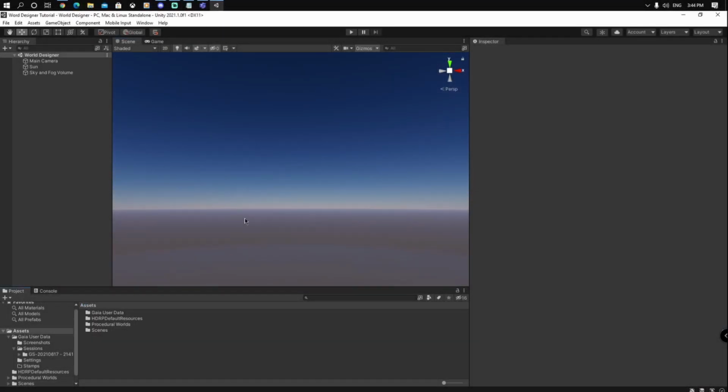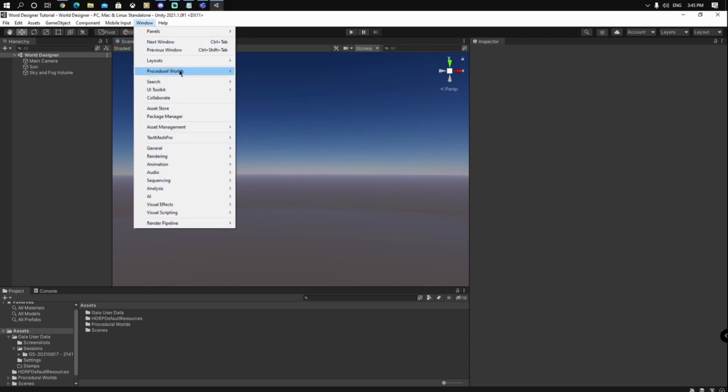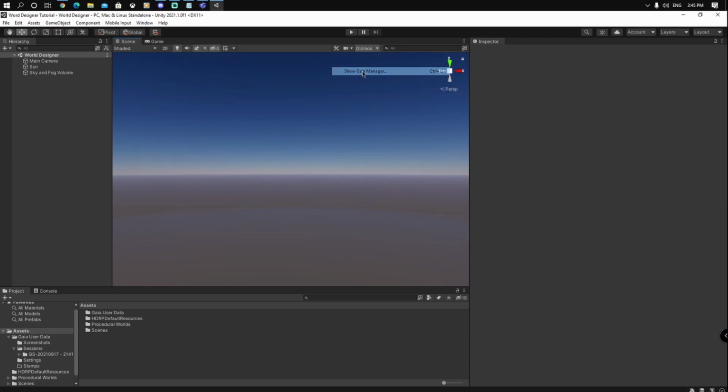Alright, so starting off, we have our empty scene here. We have already imported Gaia Pro 2021. We can go to Window, Procedure Worlds, Gaia, Show Gaia Manager.